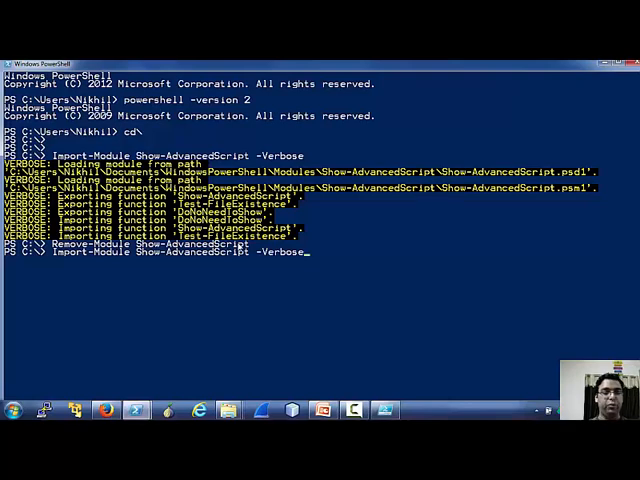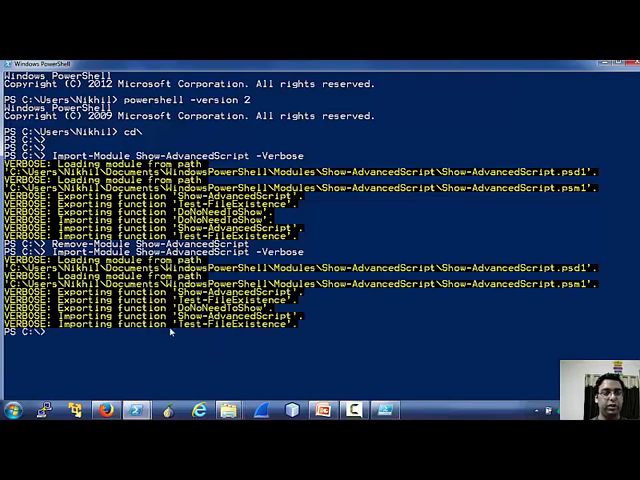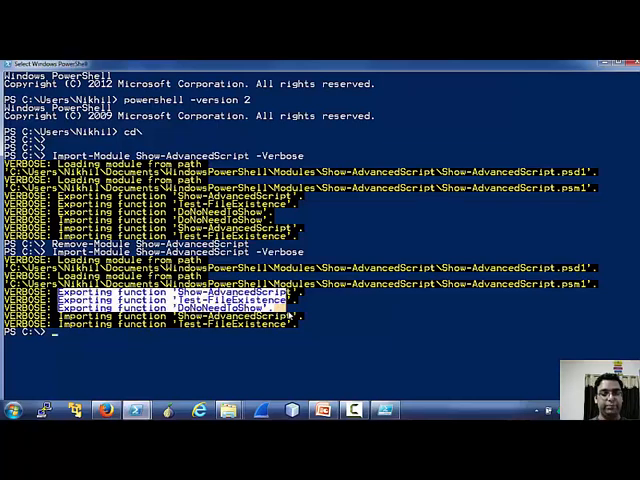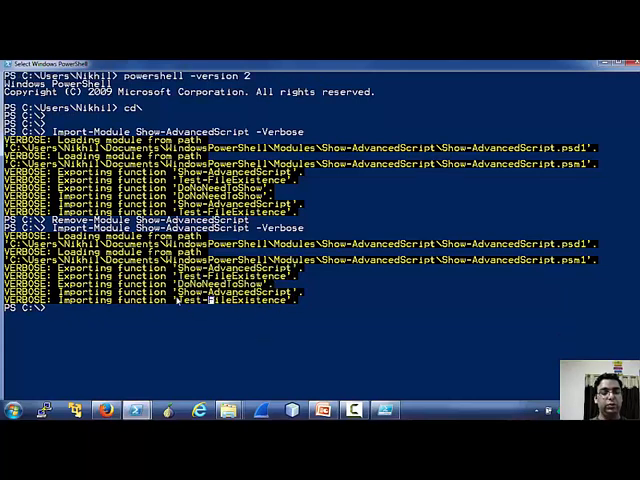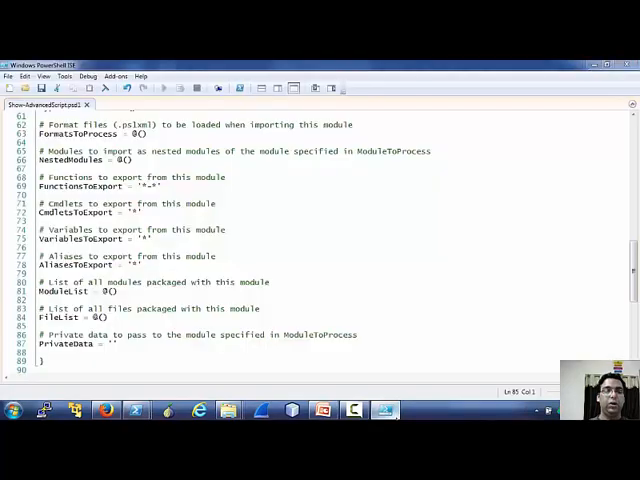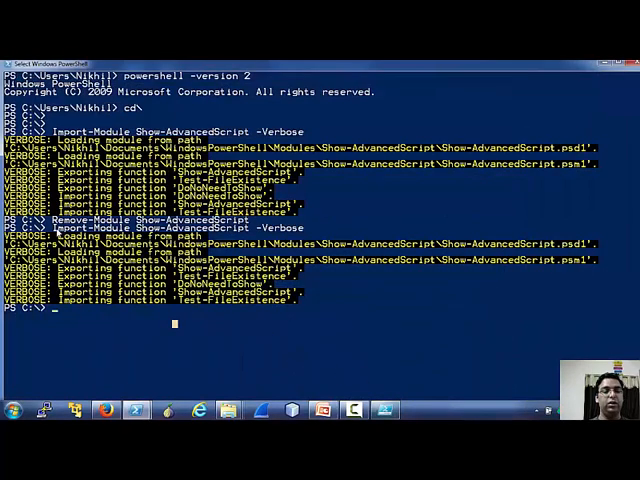Now if we import this module, you can see that even though the PSM1 file exported all these functions, the do not need to show was not imported. Also note that PowerShell automatically looks for the PSD1, that is the manifest file. We have not specified the PSD1 here.